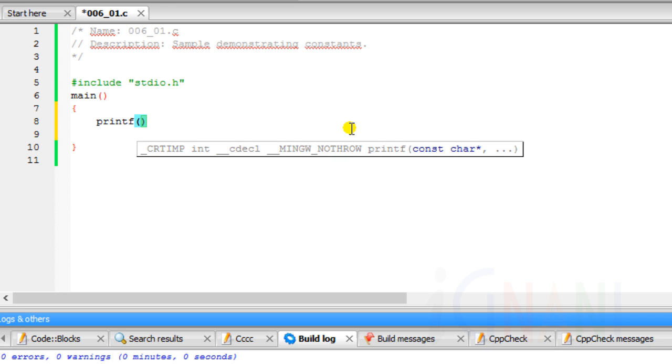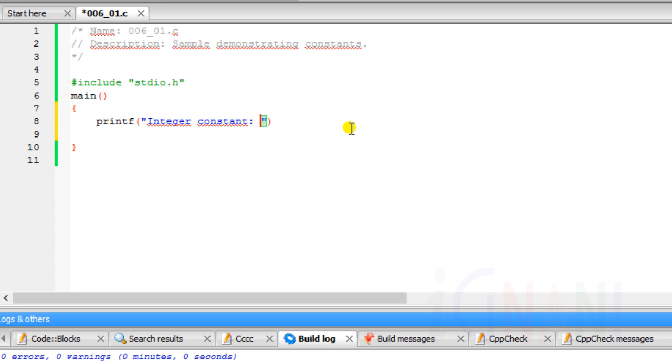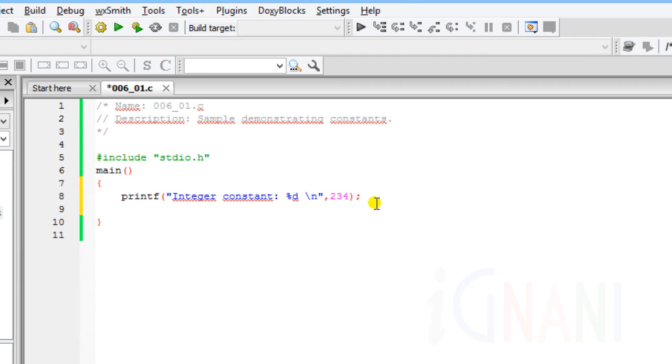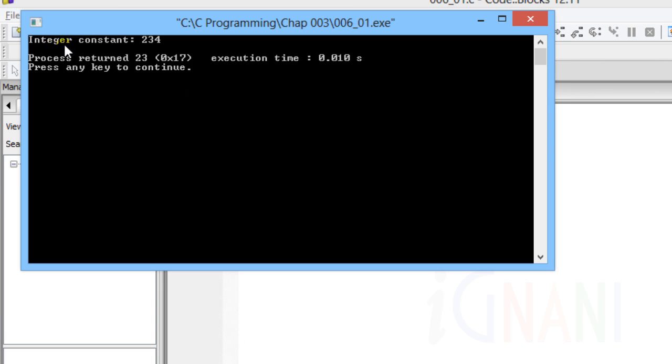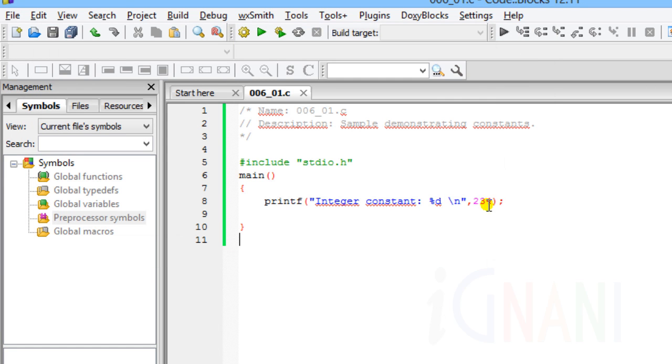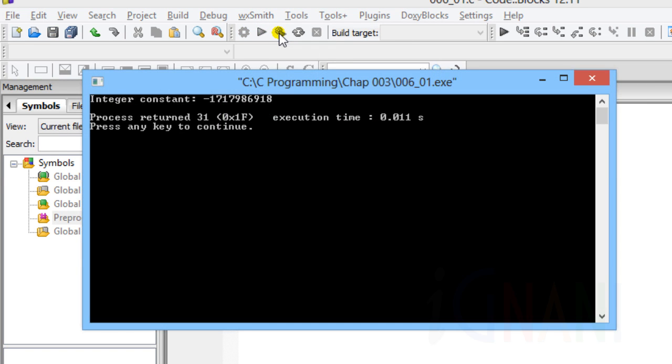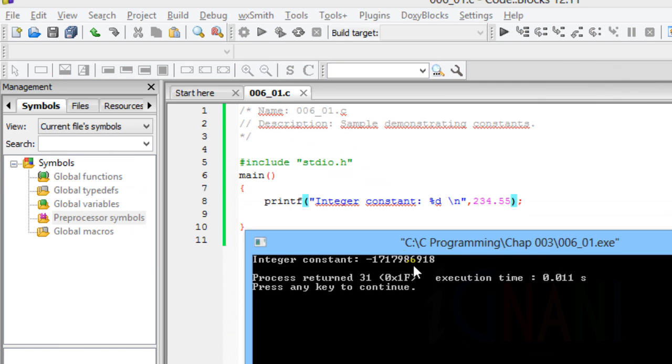Let us start by printing an integer constant using the printf statement. To execute, click Build and Run. As you can see, the value 234 is printed on the console. Let me change the value of the integer constant from 234 to 234.55, which actually breaks the rules that I mentioned in the previous chapter on constructing an integer constant. If you execute the code now, you will see a number other than what we expected.